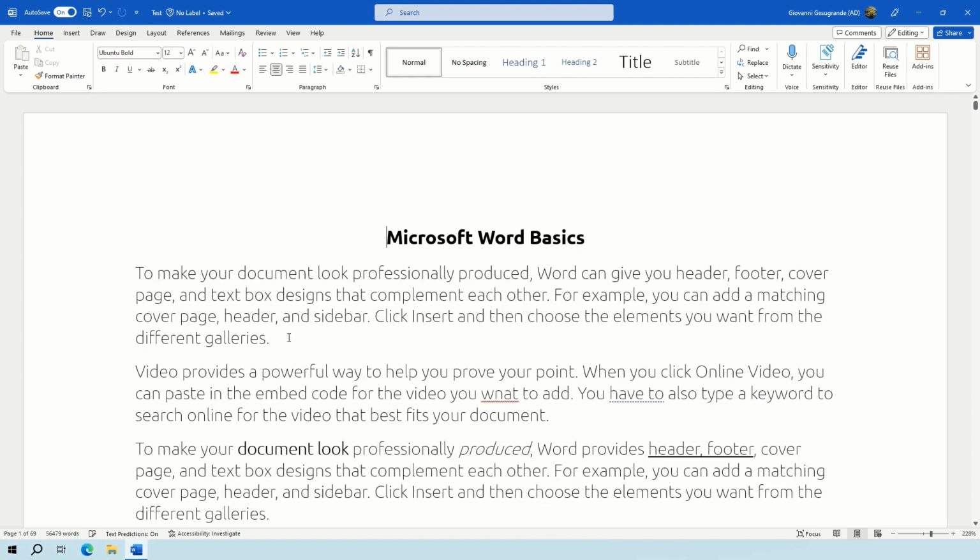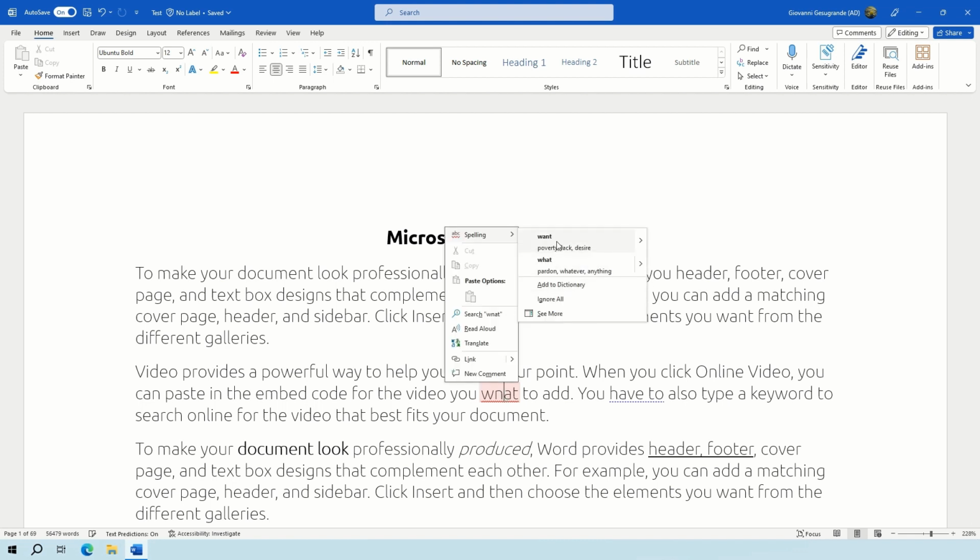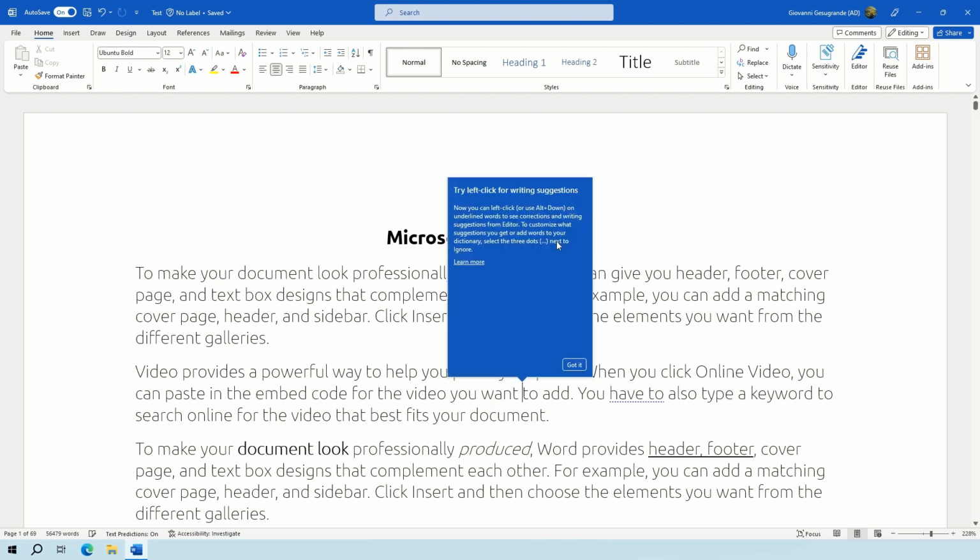You can also check spelling and grammar errors. So potential spelling errors are underlined in red, such as here. If you want to correct it, you can right click it and you can select any correction. And additionally, as you can see in the pop-up on screen, you can also left click for writing suggestions.